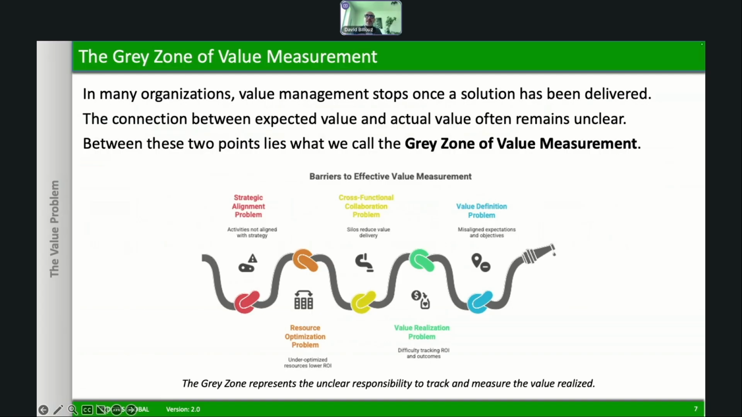So the problem here is that there is a gray zone, and it can have different reasons. That means the fact that there is no clear responsibility to track and measure the value realized. It can be a strategic alignment problem. It can be a problem of, for instance, resource optimization. So in fact, we don't have resources that are related to what we originally wanted to affect.